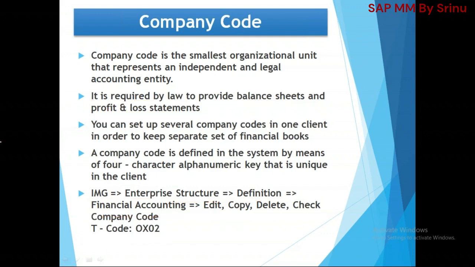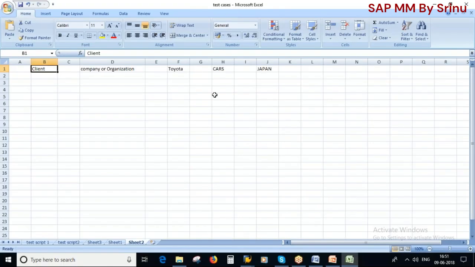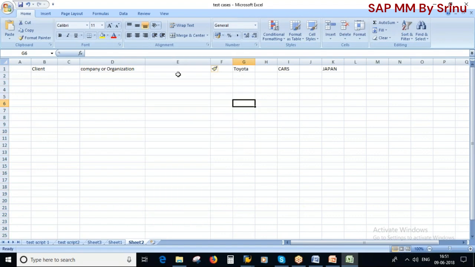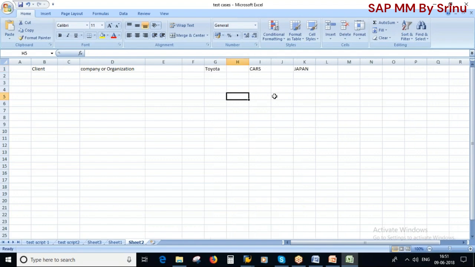In our example, let's take Toyota. Toyota is the leading automobile manufacturer. They have their operations in all the countries in the world. Am I correct, Puna?